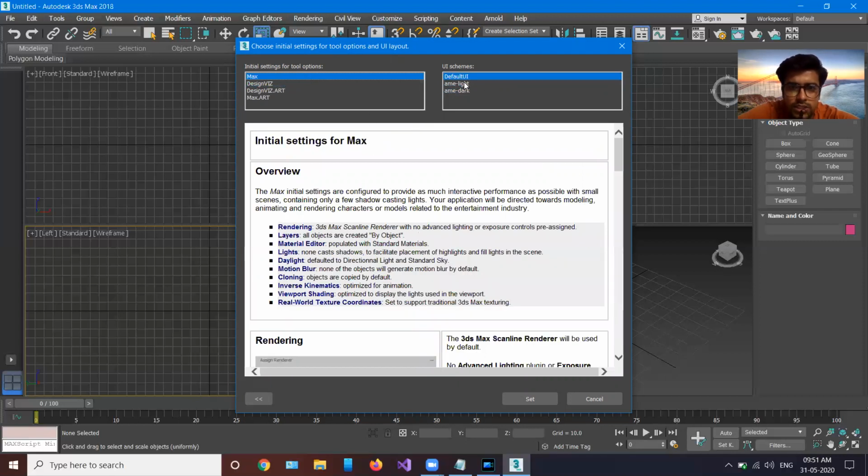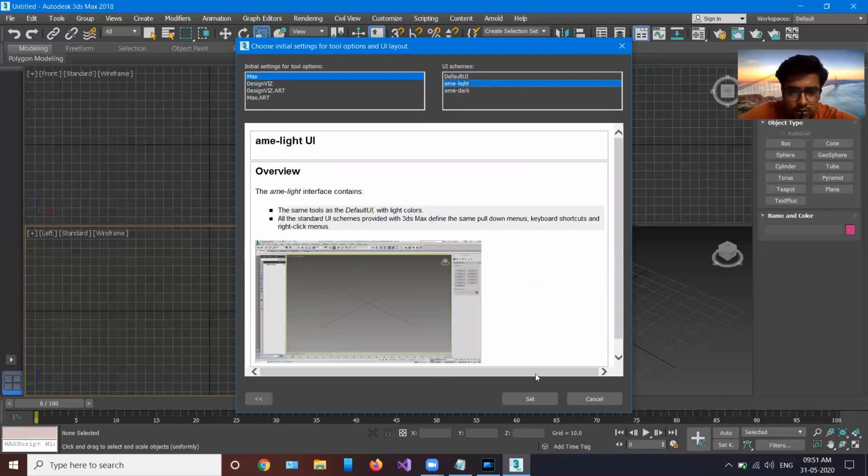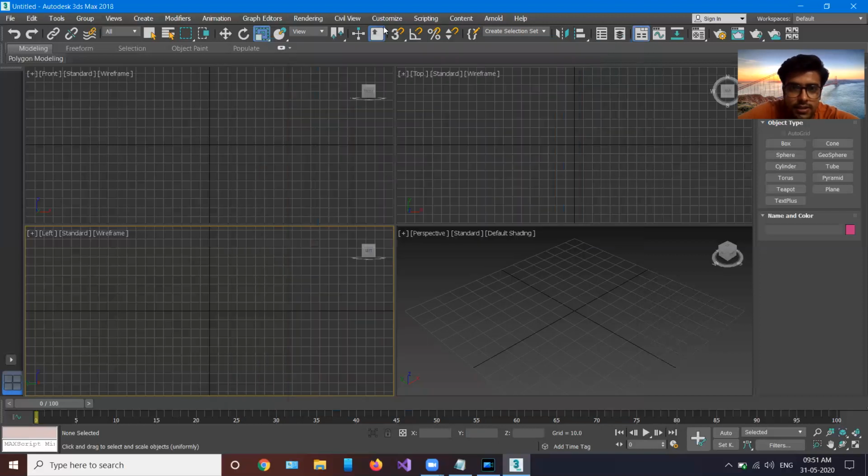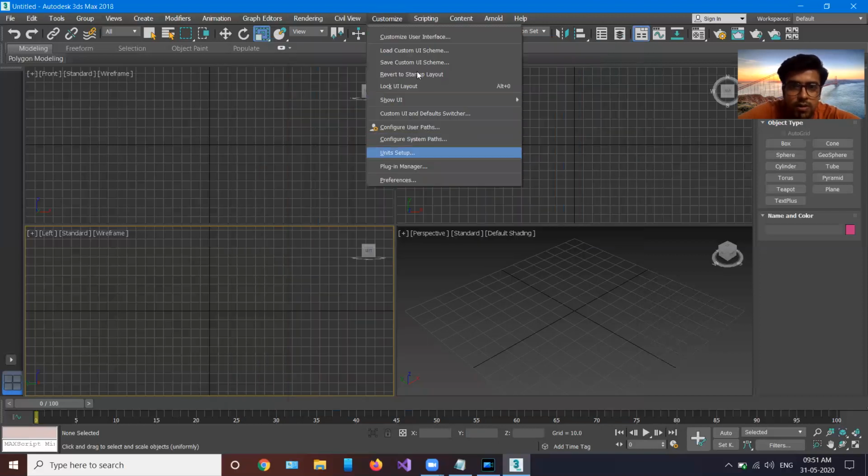Just remember, if you change the UI, you must restart 3ds Max. Okay, so I'm sticking with this black one, that is the dark one. Okay, I'll just cancel it. So this is all about your custom UI. You can also load a custom UI scheme if you have downloaded it from others and all that.